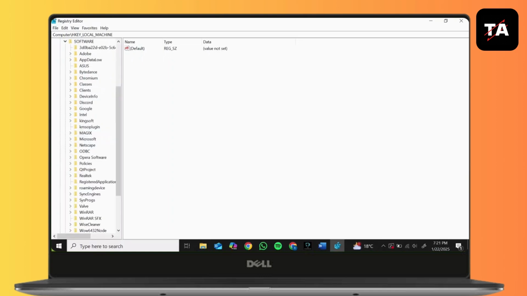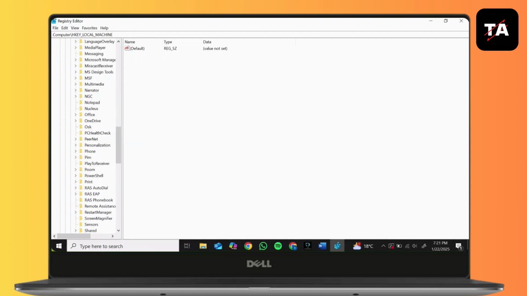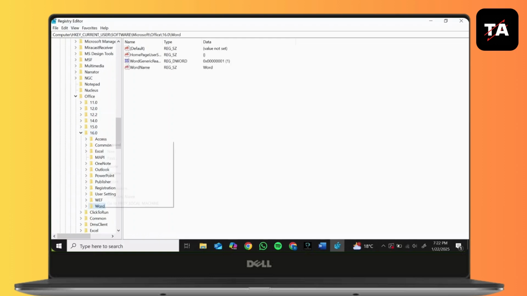Then expand Software. After you have expanded Software, in here, expand Microsoft. After that, you'll find Office in here. Search for Office and expand Office. After that, expand the version you downloaded. I have downloaded 16.0, so I will expand 16.0.